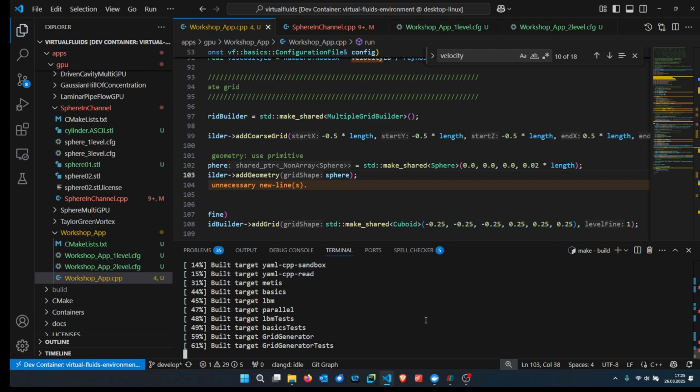Actually, did it run? No, it did not start running, right? Otherwise we could look at the output at time step 0. But we don't get one.